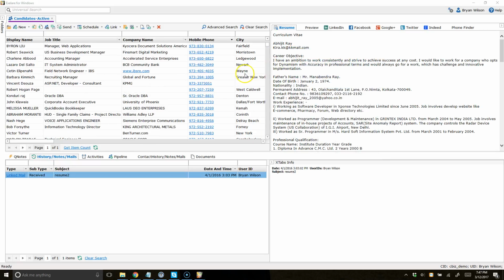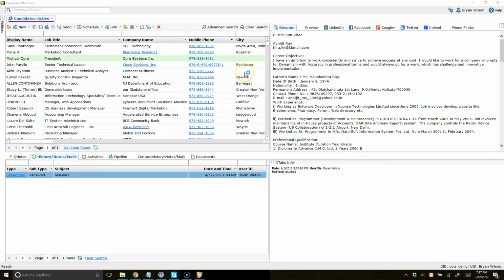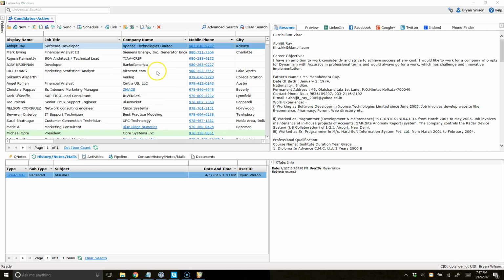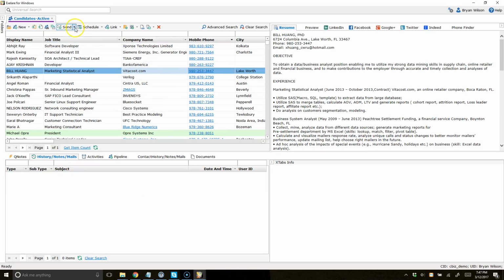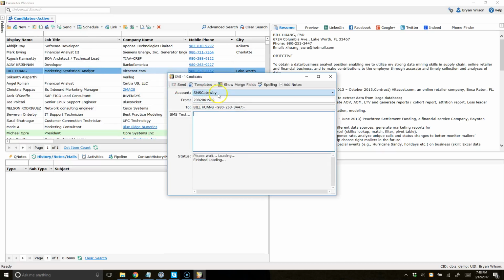Now, of course, you can still send text messages like you normally would through XLR. So just click on a person you want to text and click on Send SMS Text Message to the selected candidate. And again, you might need to select your RingCentral account if you're using multiple text message accounts through XLR. And then just type up your text messages as you normally would, and hit send. It's going to show up in the history of the candidate. It's that easy.